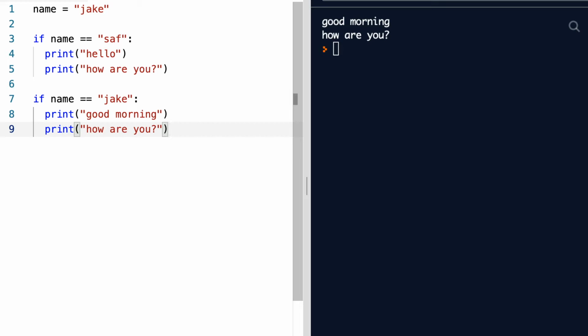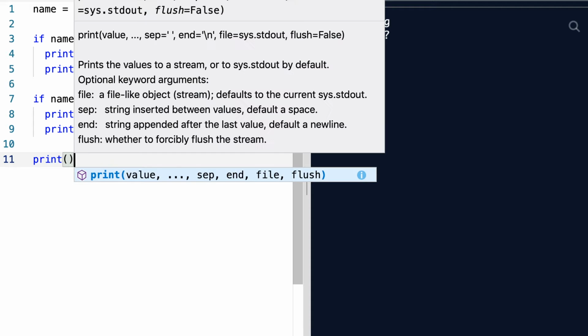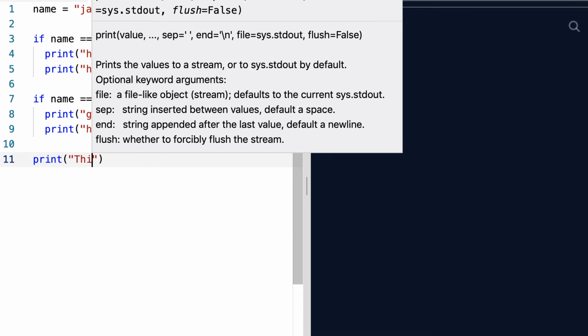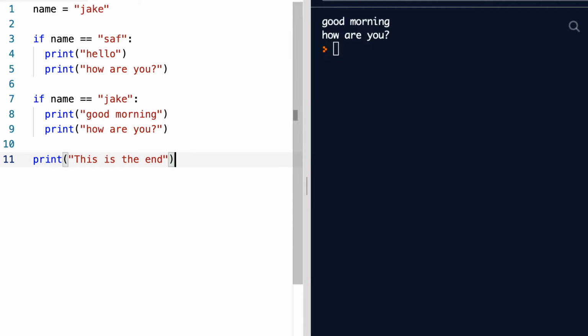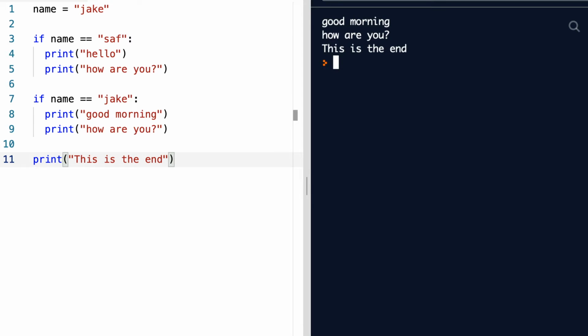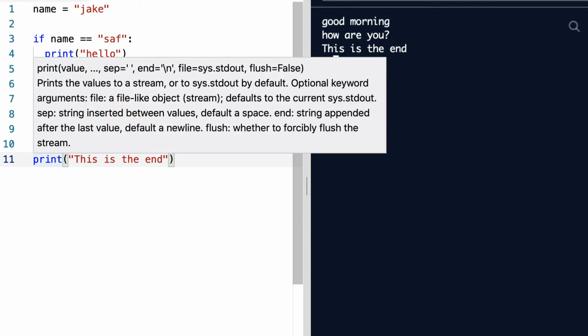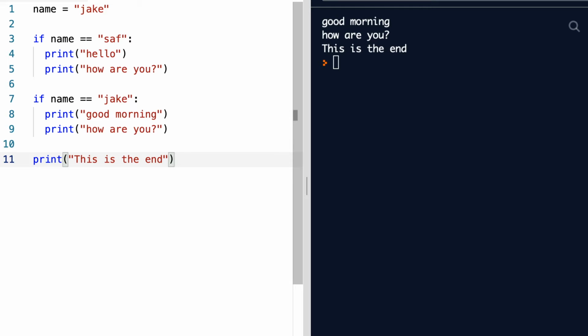And then to finally show you that a line is always printed if it's outside of the block, we'll just say this is the end. We'll run that, and you'll see here we print out good morning, how are you, and then this is the end. That statement on line 11 is always printed because it is just a print statement. It's not part of any of these if conditionals.